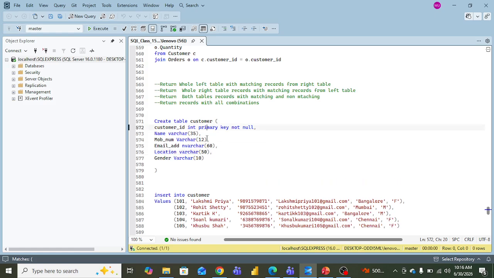I have already explained this, right? The whole left table. What does it mean? There are matching records. What are the matching records from the left table and right table? Customer ID. I have made it like this because it is better to understand. So it's the matching records from the right table and left table. It is both tables.